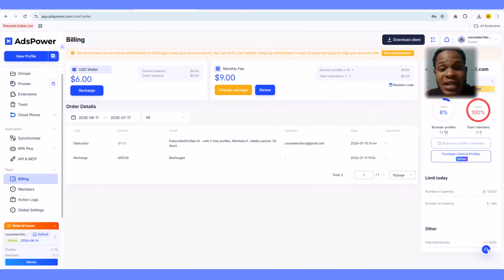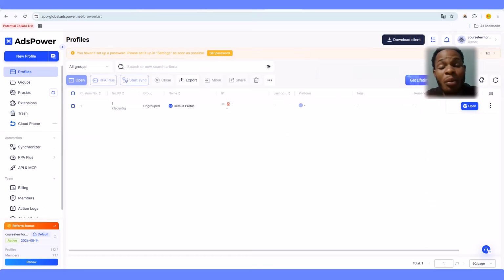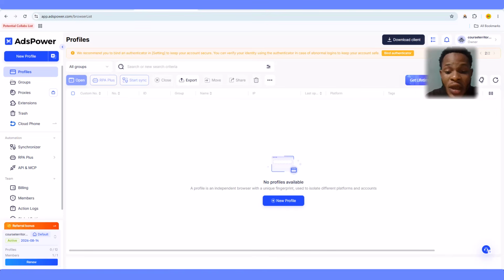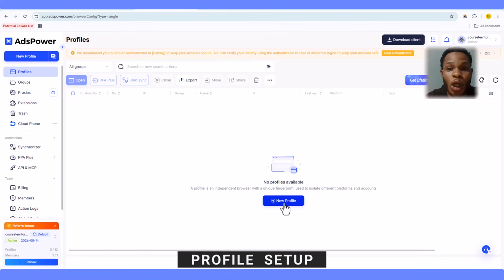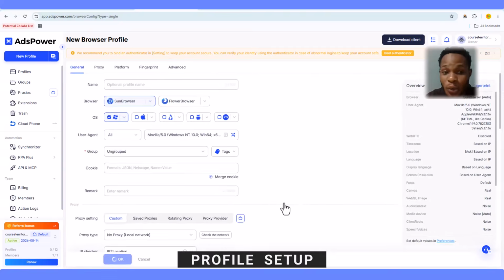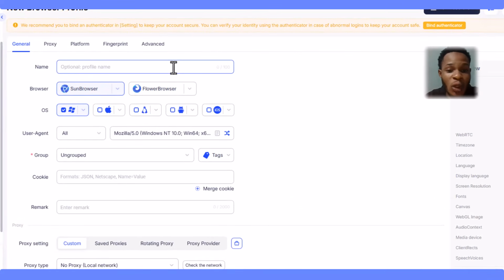So right now you can see we are done with that. We need to move over to the next step, which is configuring our profiles so that they get to work the way we want them to. So right here, what you need to do is to come here and click on new profile. What we need to do from here is to set up our browsing profile so that they get to work the way we want them to.